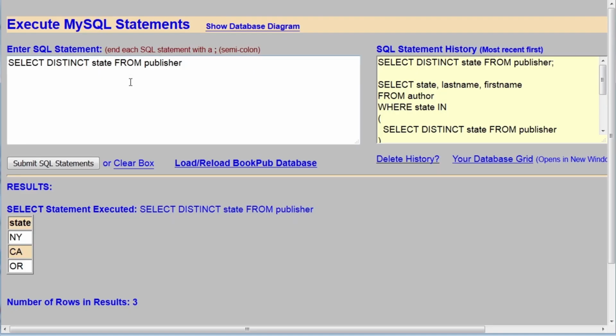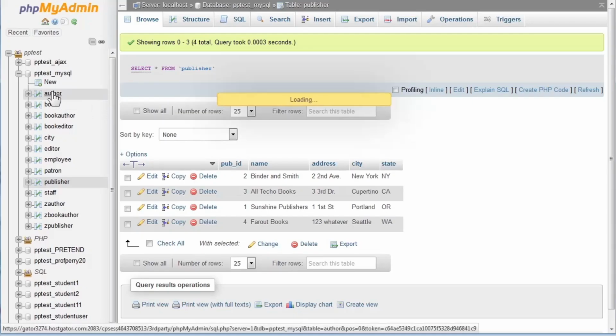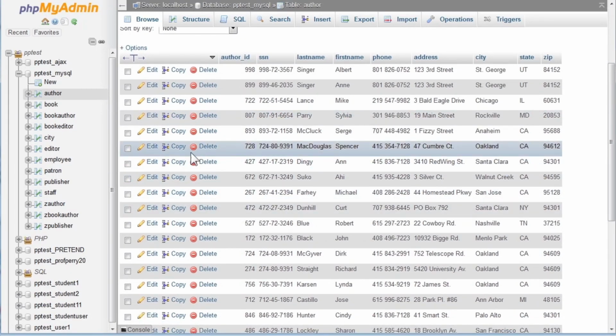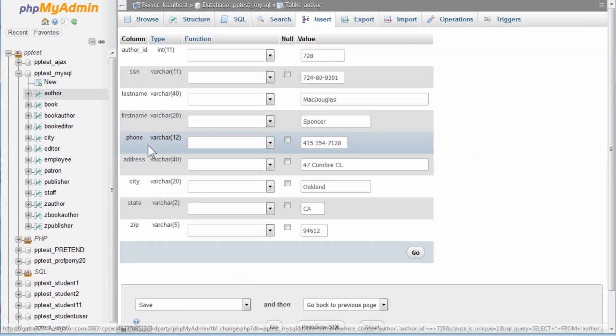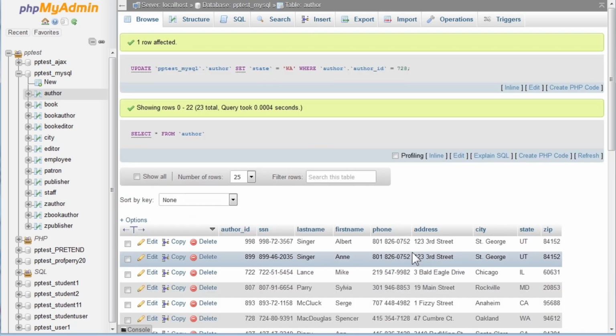So if I go back here, we've added Washington as a state. I'm not sure if we have an author in Washington, so we can go back and change that so we get some results. So I click on author, and I'll take one of these California authors. I'll edit that, and I'll just change it to Oakland, Washington. I'm not sure if there is an Oakland, Washington, but for our purposes, there is now.